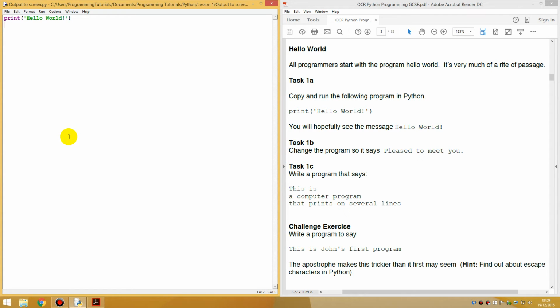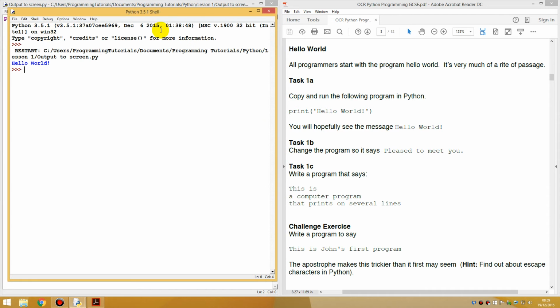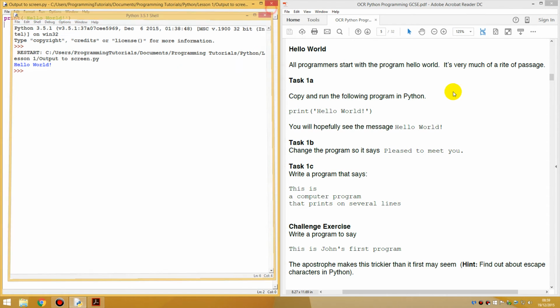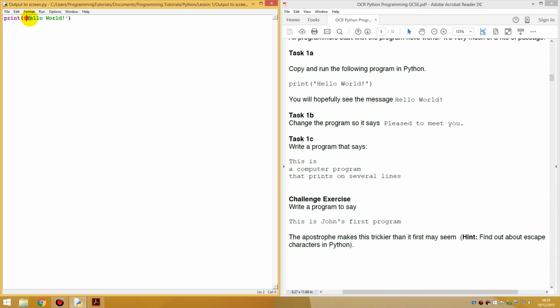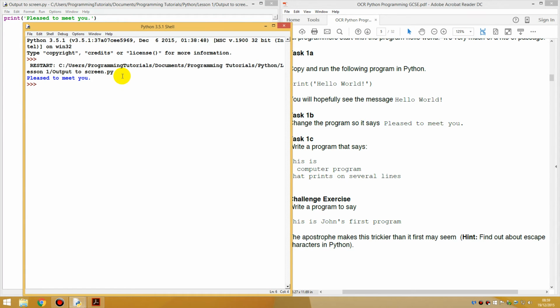And if you press F5 on your keyboard, or you click on run module, it runs up the shell, and there you go, hello world has been printed onto the computer. The next task says change program, so it says pleased to meet you. That's quite simple. We just change this off. We write pleased to meet you. Full stop. So pleased to meet you, and you can press F5, and there we go, pleased to meet you.